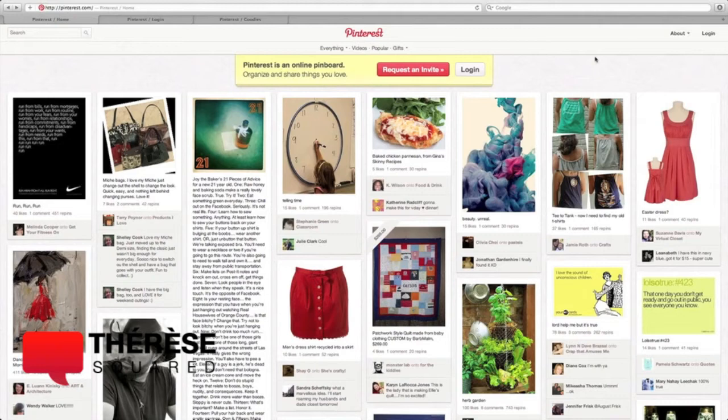So in order to get access to Pinterest, you actually need an invite, or you need someone who already is a Pinterest user to invite you. So it's similar to how Google Plus started. And what you can do is either find someone through social media, post on your Facebook or your Twitter to invite you to Pinterest, or request an invite. And that takes a couple of days to a week to get that invite.